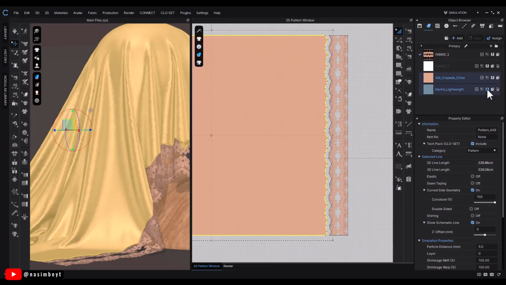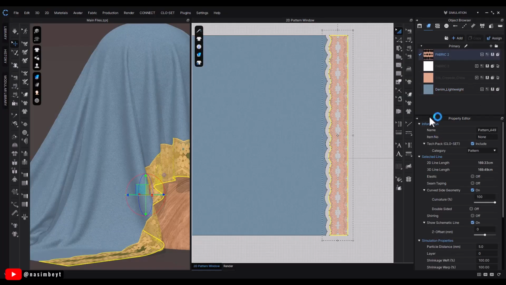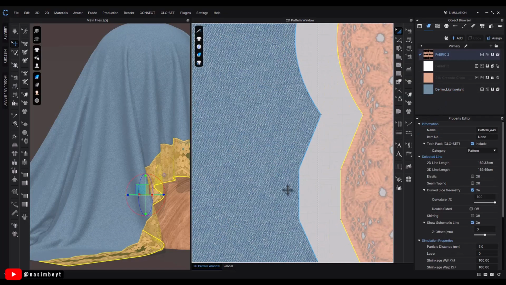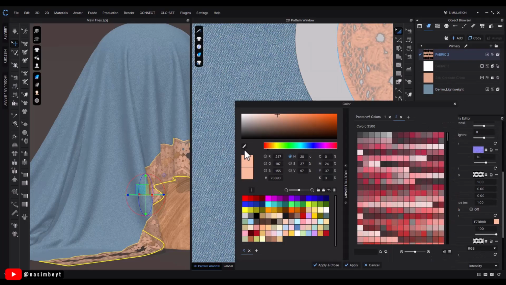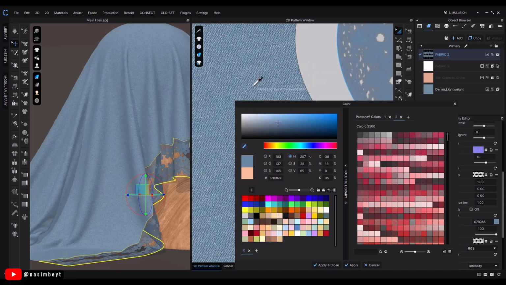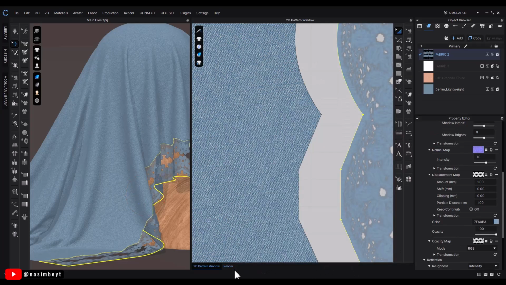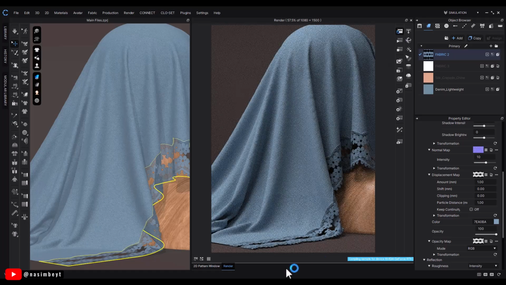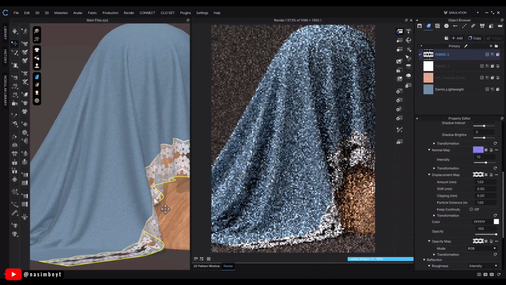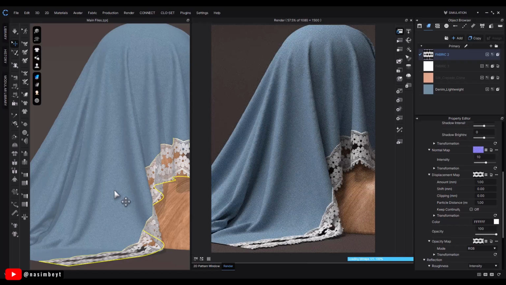Now let's test it with the denim fabric. I'll match the lace color to the denim. Back in the render window, I'll refresh again. You can use this lace as a border trim or apply it across the entire fabric. If we make the lace white, this is how it looks.